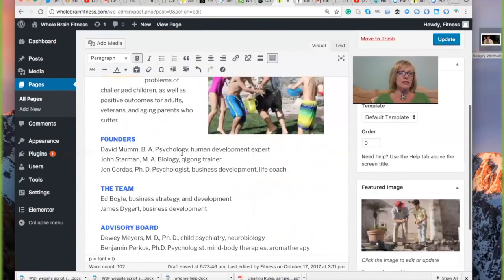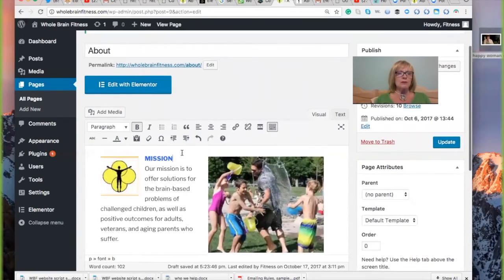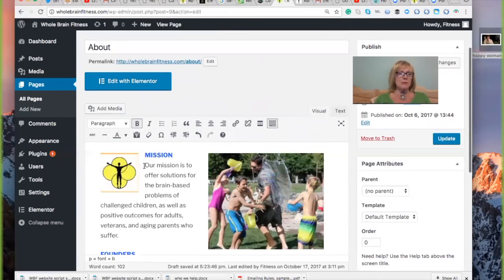This page is about the mission, the founders, the team, the advisory board. Which of those do I want to read? Okay, I'm going to go back here and read about the mission.